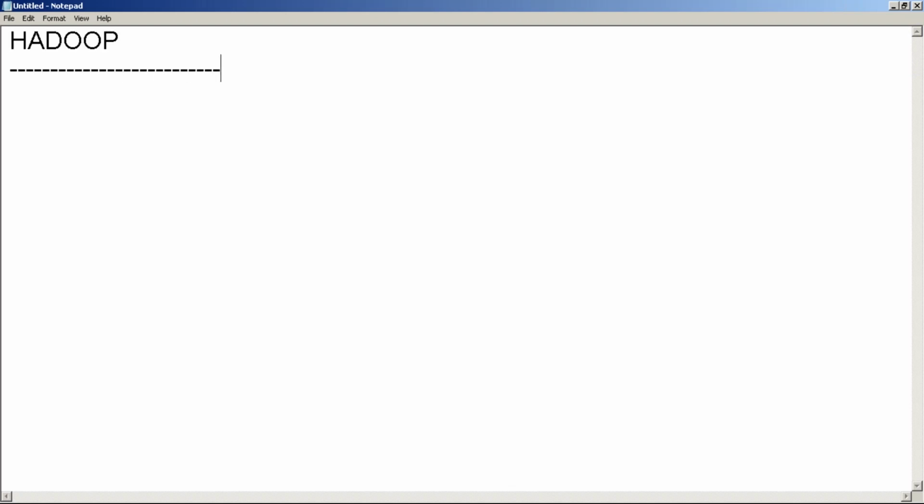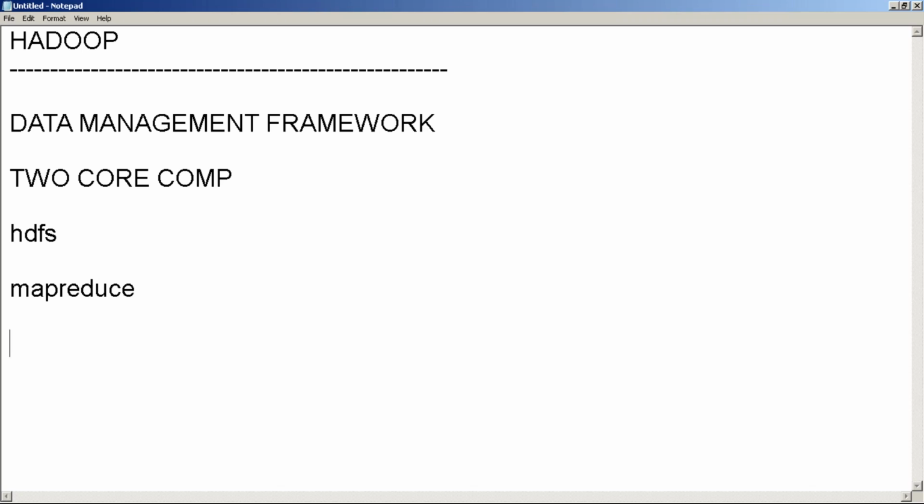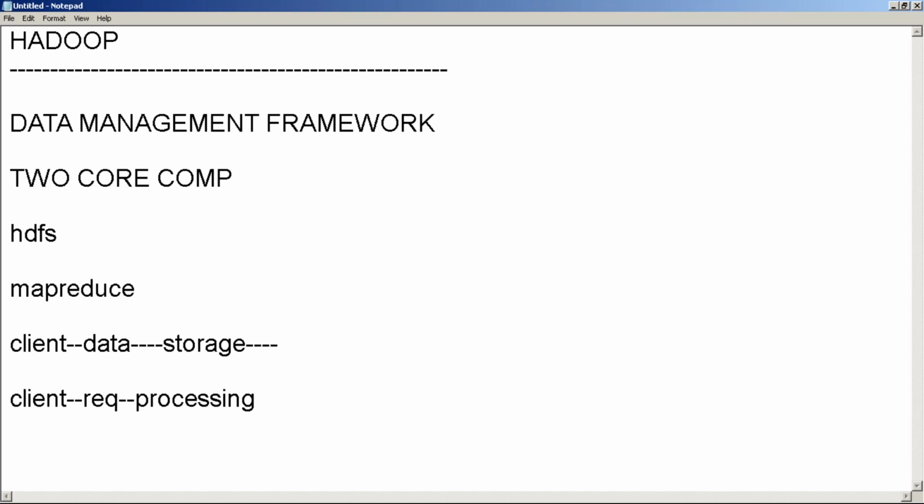As discussed, Hadoop is a data management framework. Basically, we have two core components: one is HDFS, one is MapReduce. First, from the client we get the data, and we do storage. Next, from the client we get the requirements, and we do the processing. The whole storage part is handled by HDFS, and the processing part is taken care of by MapReduce.